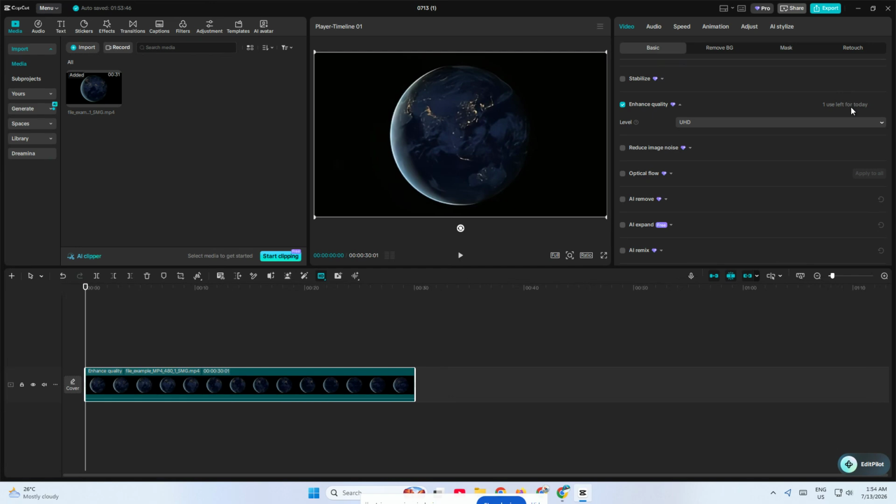Another helpful tip is to preview the clip after enhancement before you export, so you can make sure the result looks right for your project. And that's it. Now you know how to upscale video quality on CapCut using the built-in Enhance Quality feature. It only takes a few clicks, but it can make a big difference in how professional your videos look.